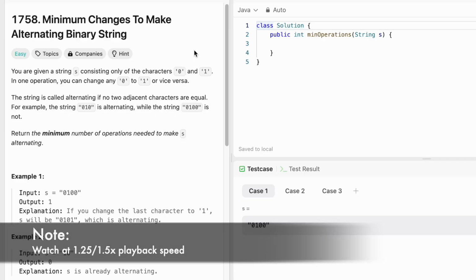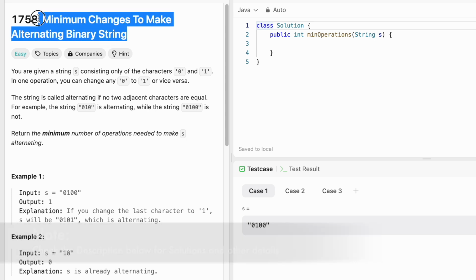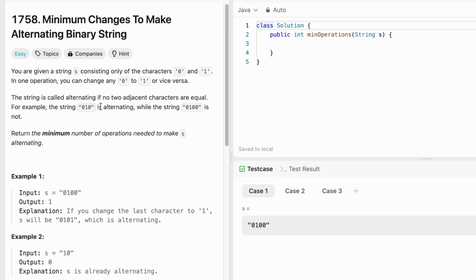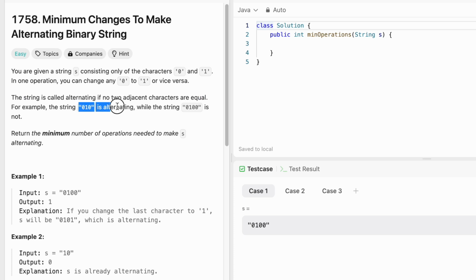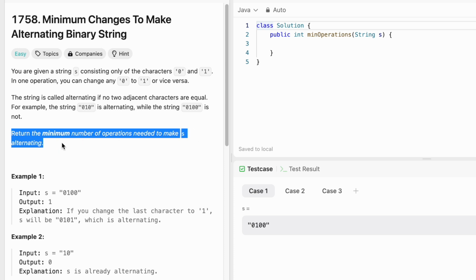In today's video we're going to look at a Leetcode problem, and the problem's name is minimum changes to make alternating binary string. In this question we're given a string S consisting of only characters 0s and 1s, which represents a binary string, and the string is alternating if no two adjacent characters are equal. So 010 is an alternating string, whereas 0100 is not an alternating string because two zeros appear adjacent to each other. Our task is to return the minimum number of operations needed to make S alternating.